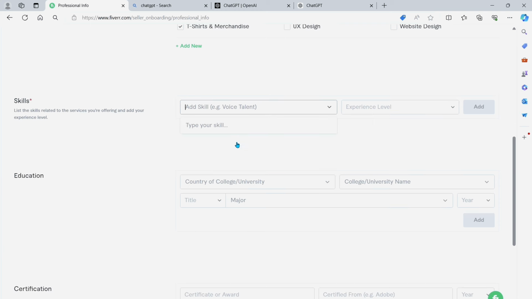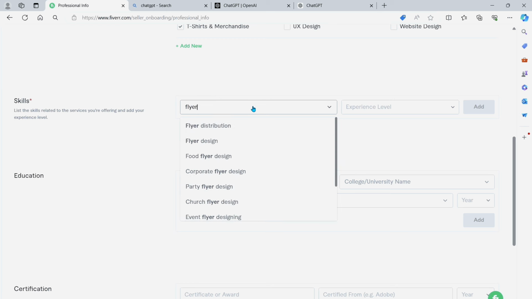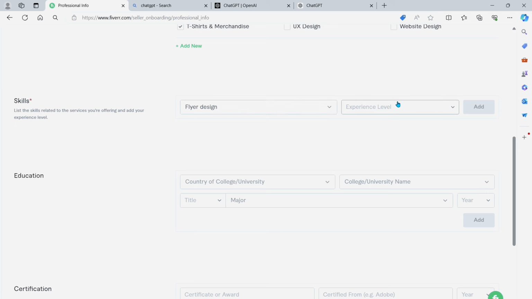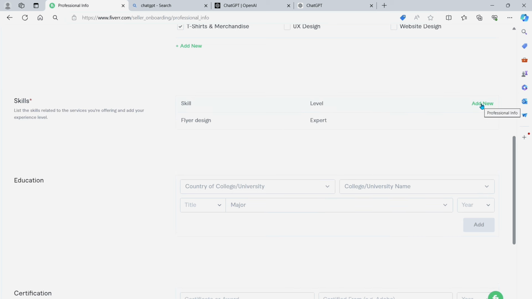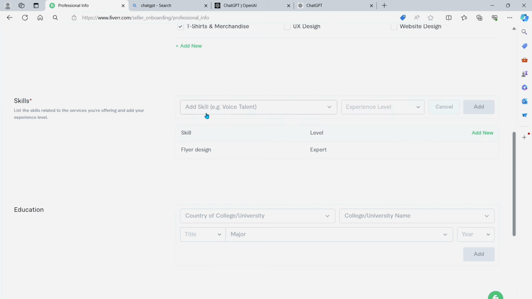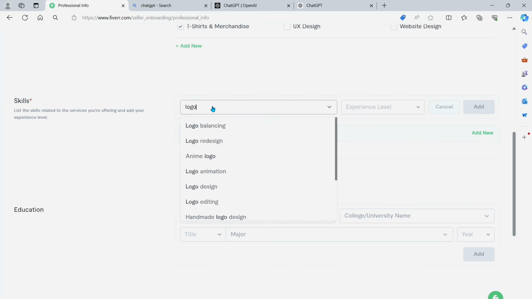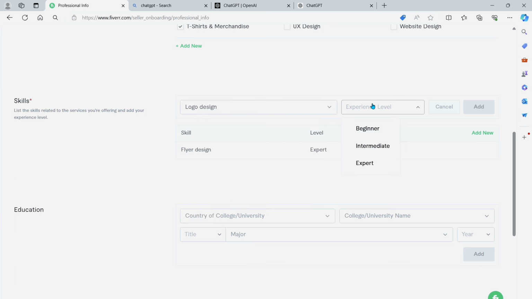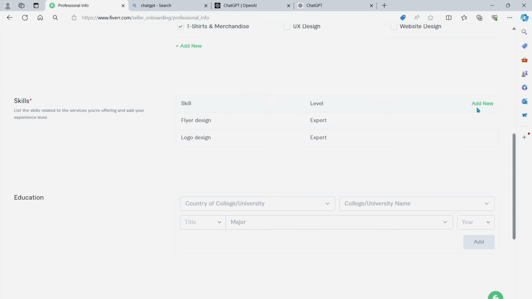So skills. So you add your skills. Flyer design. So you can add different skills here. From flyer design, photo editing, just list everything you can do. Logo design. So here you list everything. Then you put expert, then add. So you list all your skills here.